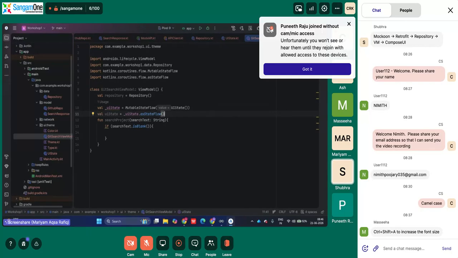That's why we're creating 2 variables. Underscore is editable. It's only for view model internal. Whereas the uneditable UI state is what the UI will collect. We need to make sure that the UI doesn't override anything by mistake, right? So this is the public part. So now next is we go into search.